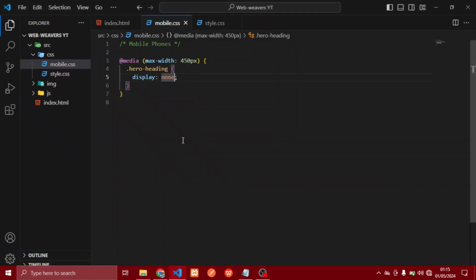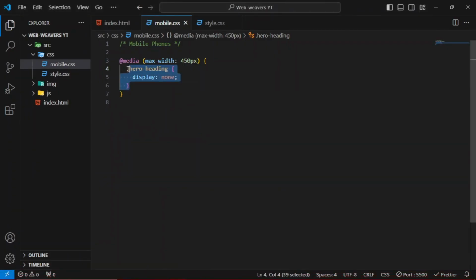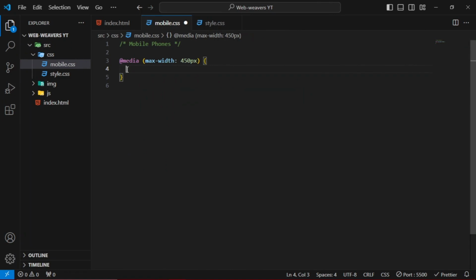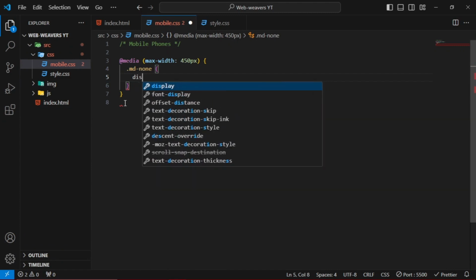We can now clean this hero heading. So this is a project. You just go along with me, and I will still link the source code, the project code, in the video description, so that in case you make any mistake, you can reference the code. So I added a class called mdNone, meaning anything that I give the class of mdNone will not show on smartphones. Display none.